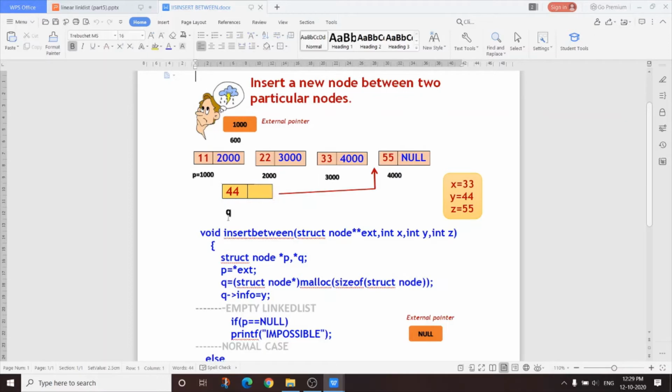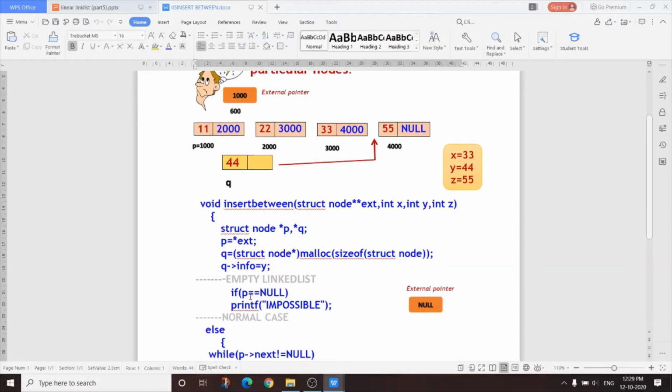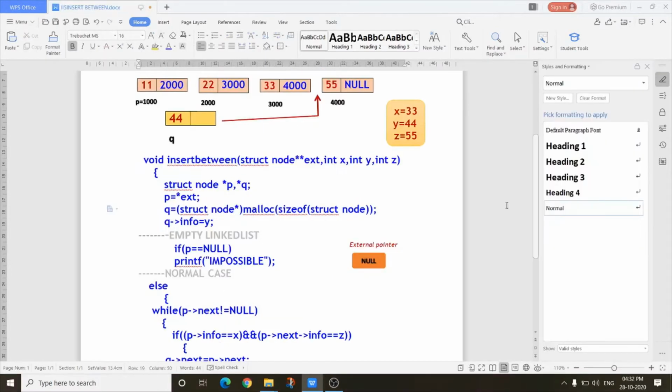Okay. And what is Q arrow info? It is y, that is 44. Now, if the linked list is empty, then P equals to null, that is star ext equals to null. Then it is impossible to insert. So impossible. Otherwise, normal case. So we have to traverse the linked list till we get the last node. While P arrow next not equals to null.